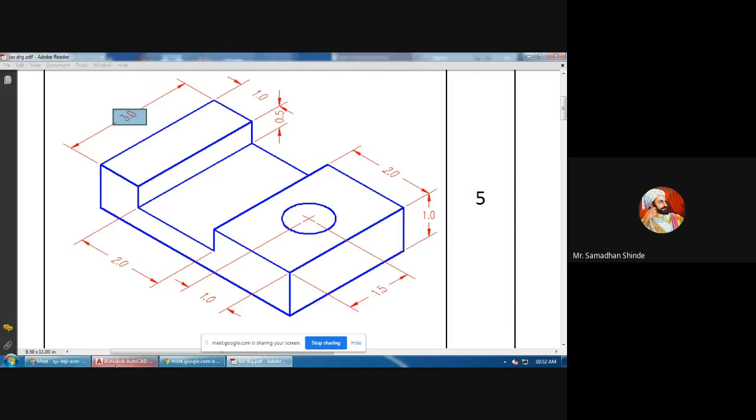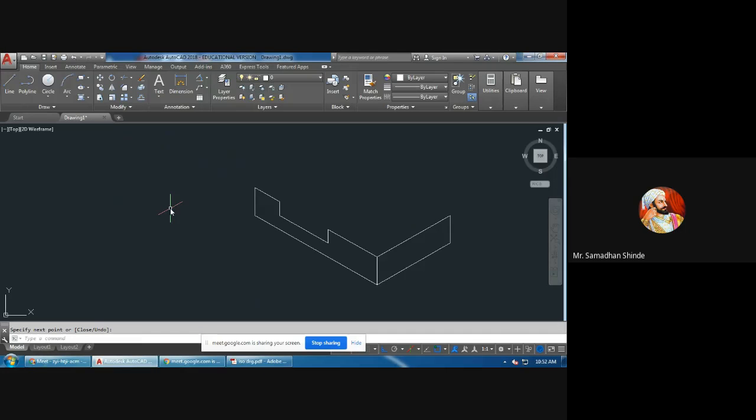So obviously I have to change my surface orientation. I have to change the orientation of the cursor by using F5 again. Here the message came: isoplane top. So again I have to draw lines here.